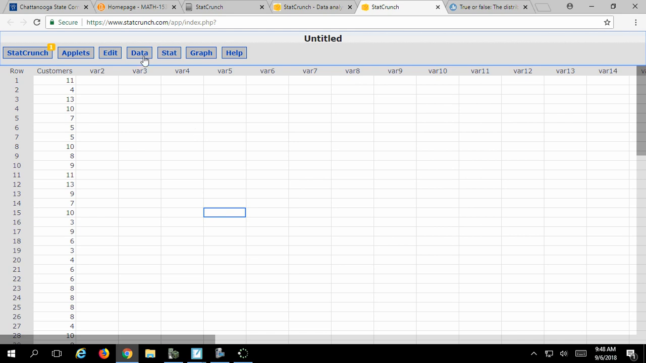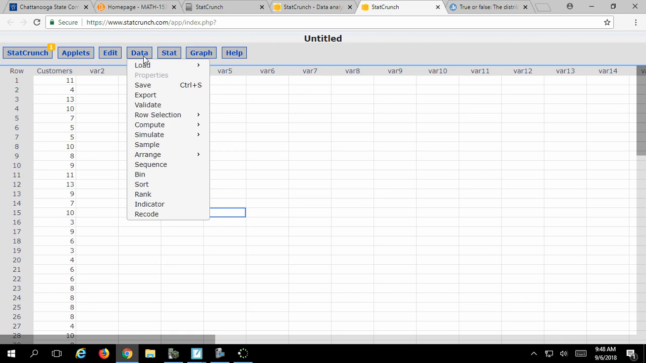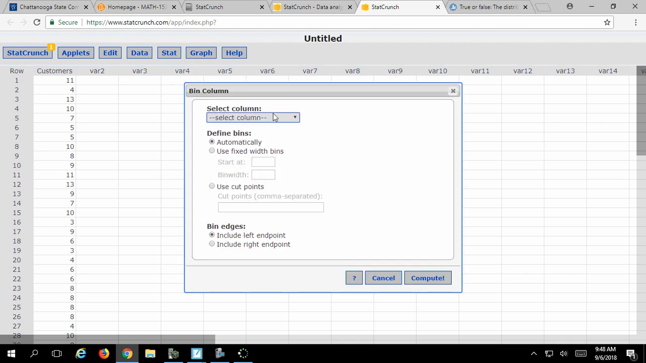We're going to go to the data menu at the top. And we're going to select bin, B-I-N. So in StatCrunch, bin equals class. So I called them classes in the table. StatCrunch calls them bins. Okay, so we're going to bin our data. So this is going to assign a class to each data value. So I'm going to click bin. I'm going to pick the column I want to do this to. So it's my first column, the customer's column, or variable 1 if you didn't do anything to that. And I want to tell it how to make the bins.